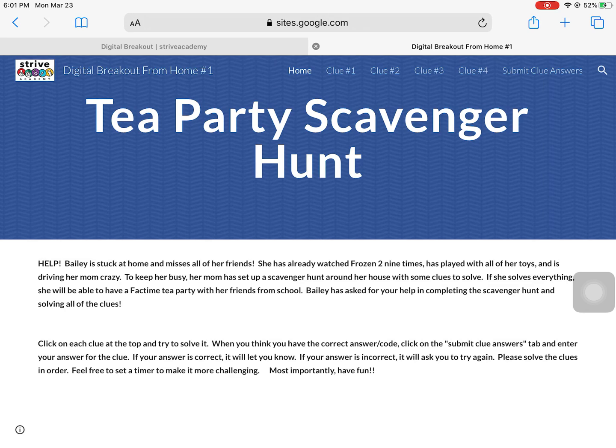When you get here, if you read the background information here, it's going to give you a little bit of info on the problem that you're trying to solve. When you're ready to start your clues, if you look up here at the top, there's clue 1, clue 2, clue 3, clue 4, and then a place to submit all of your clue answers.